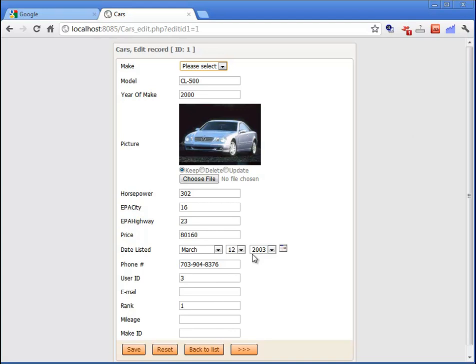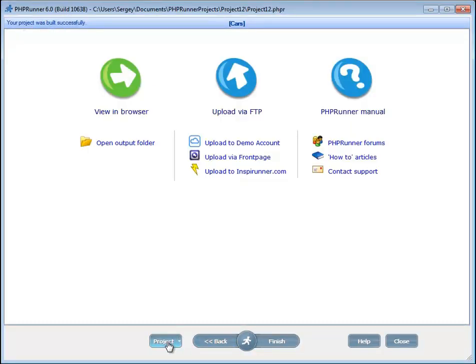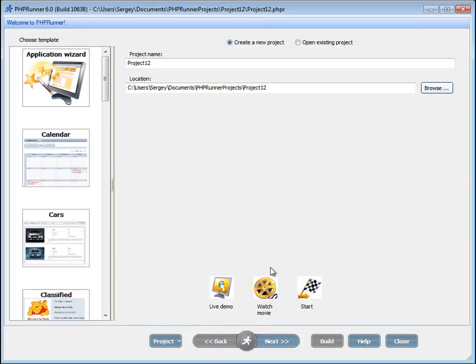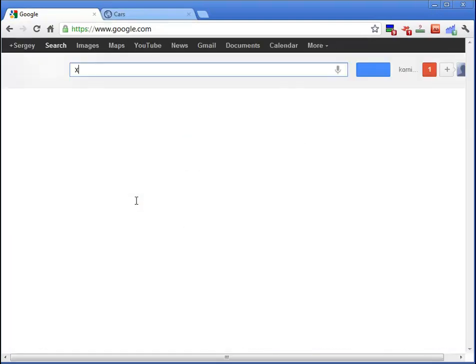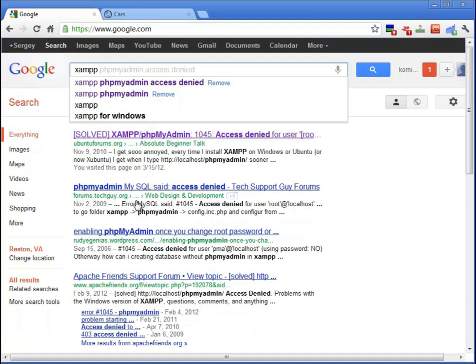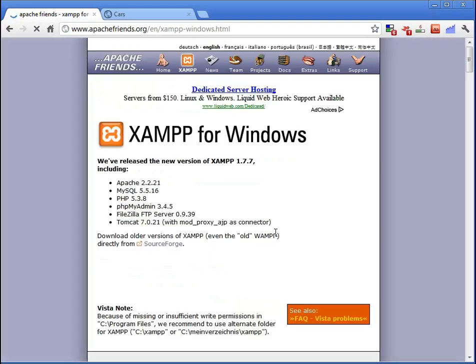Now let's take a look at a slightly more complicated example. With using Microsoft Access, you don't have to install any additional components. You can simply connect to it and build your project as you just witnessed. However, if you're using MySQL, you will have to install MySQL on your computer. To get MySQL, we will download a software called XAMPP, which includes a few components. It includes the Apache web server, MySQL database, PHP, and a few other components.